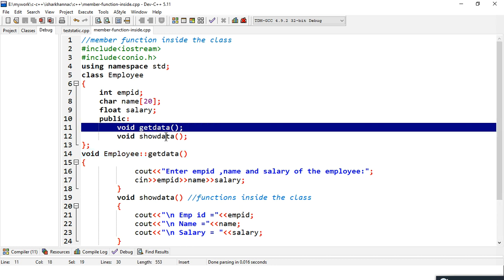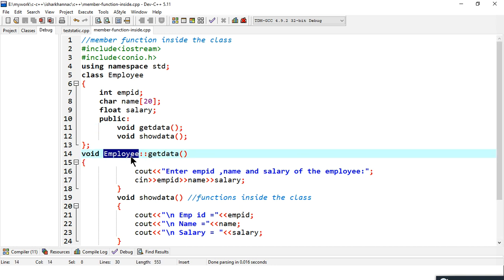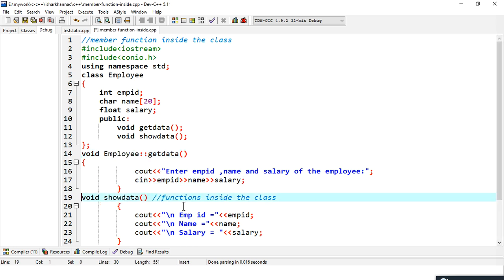Declaration is important, as the compiler comes to know that these functions are defined somewhere and they are only declared here. And employee is used to tell that this getData belongs to the employee class, which is defined here. Okay, so we'll do this again for showData as well.